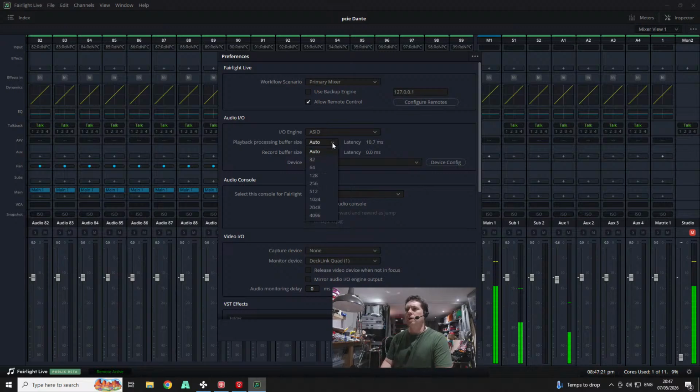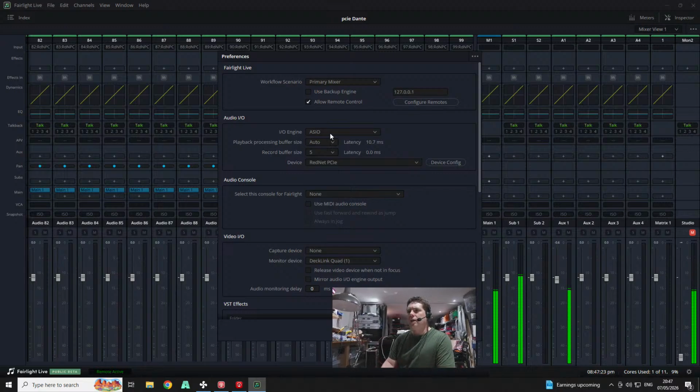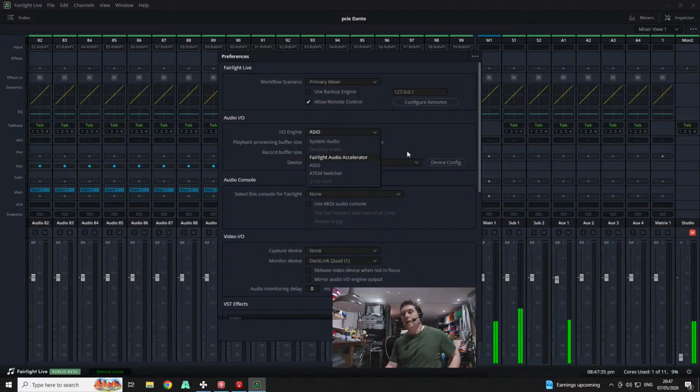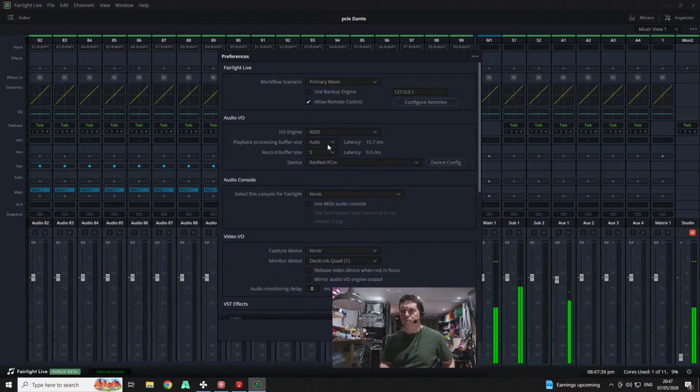for a few people. But interestingly, in here, I did find this, which is the Fairlight Audio Accelerator. So I think they will be bringing out a unit that is a hardware processor to go with this, and I would expect that to have lower latency than running it in your machine.